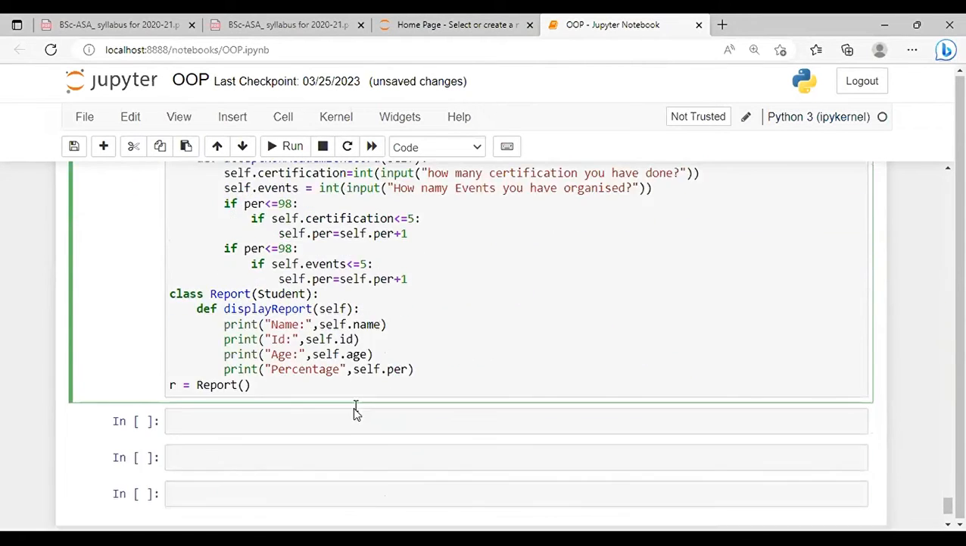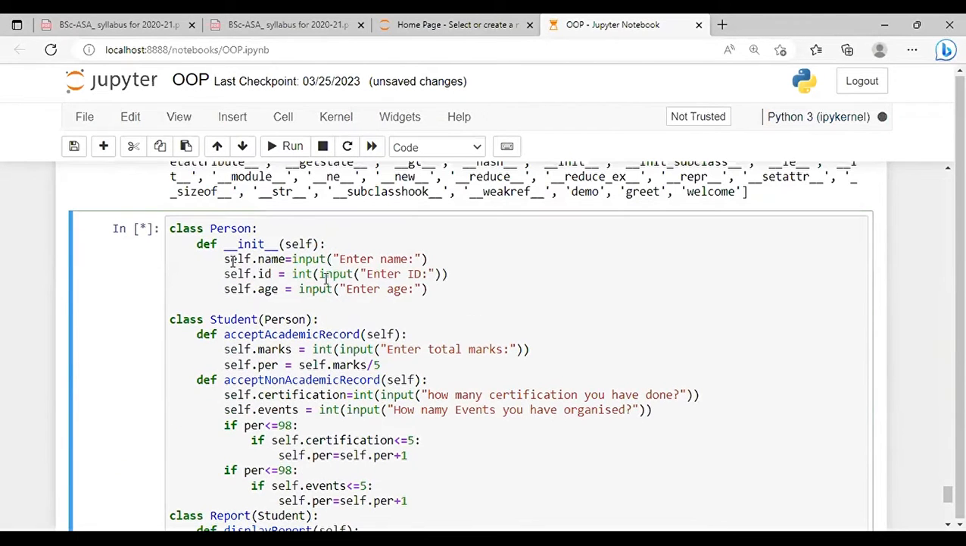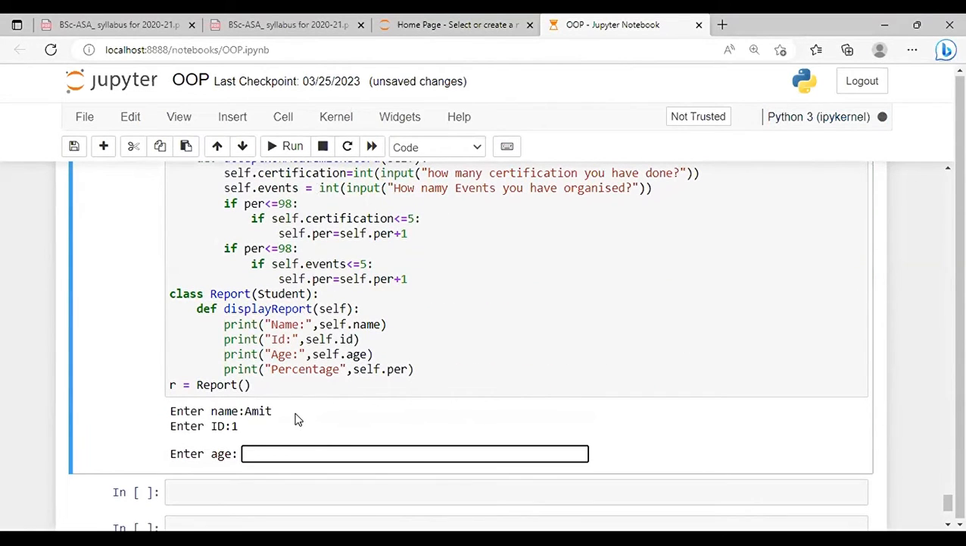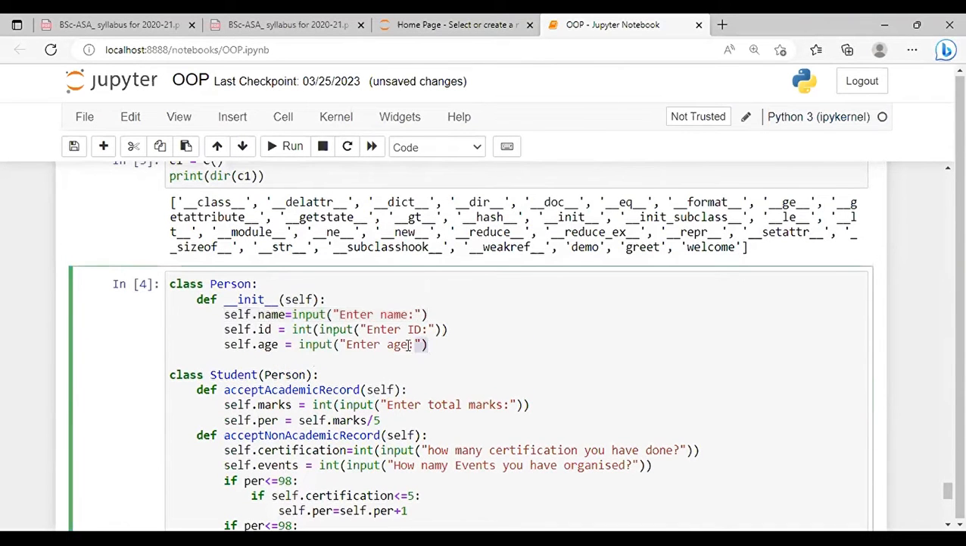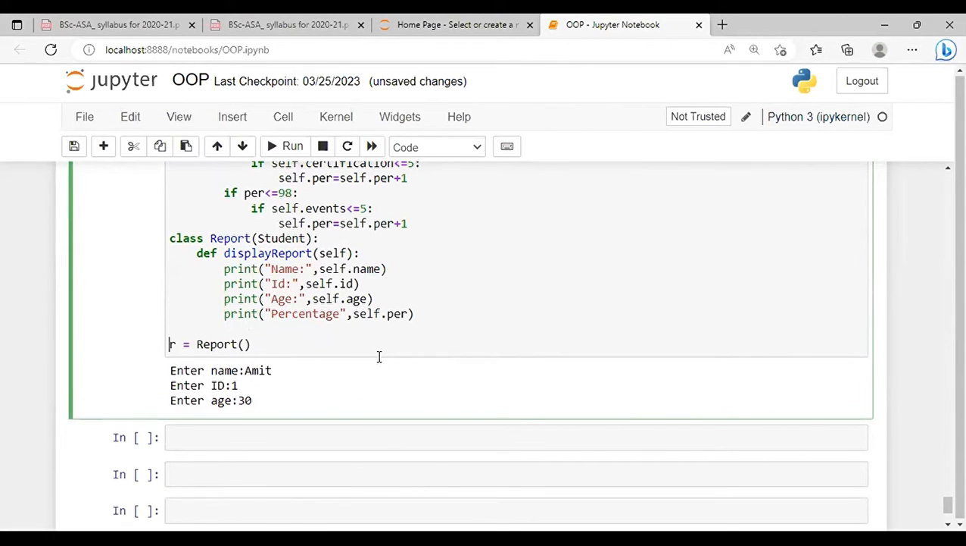Let's execute this. Can you see now? It is accessing the name. Let's write name Amit, then 1, then 30. Now it will do nothing because once it finishes, we are not calling any function after this, and that's why it just stops there.